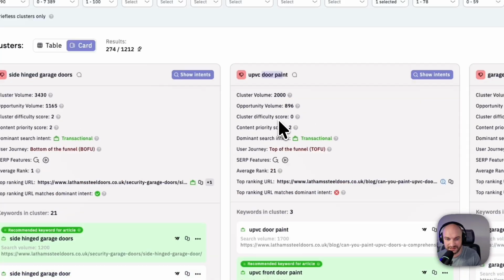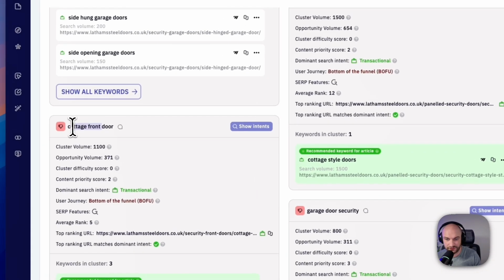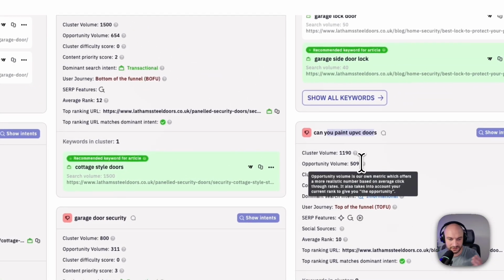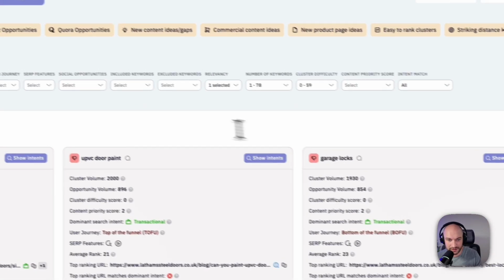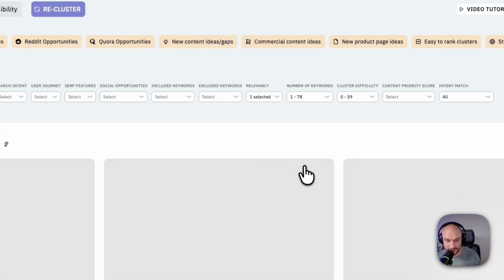So you can see here, PVC door paint, irrelevant. Cottage style doors, irrelevant. Cottage front door, irrelevant. Can you paint UPVC doors? Irrelevant. We sell steel doors. So it's done a good job of marking all of them. But in the context of here, I just want to focus on the relevant ones.